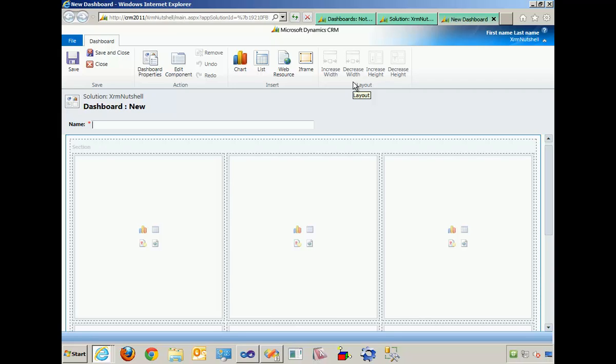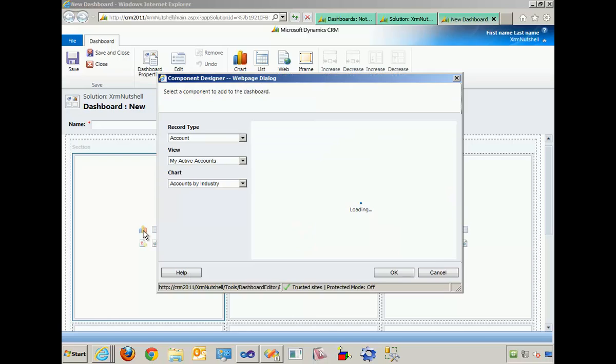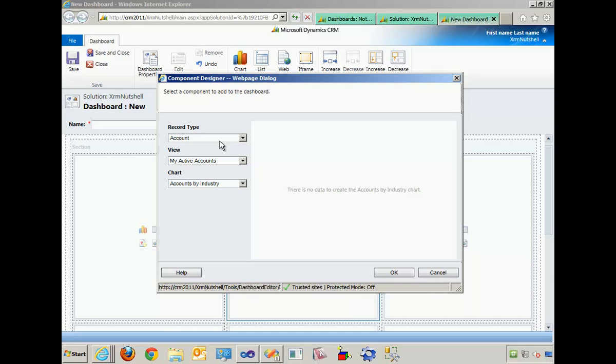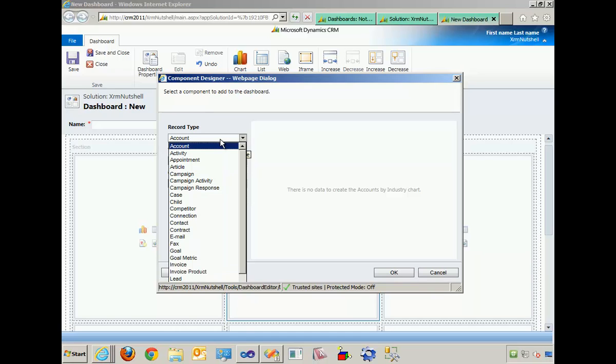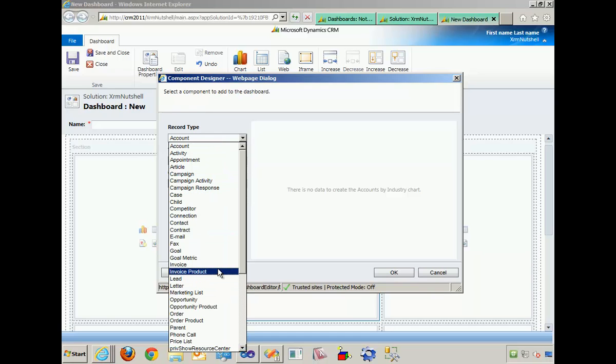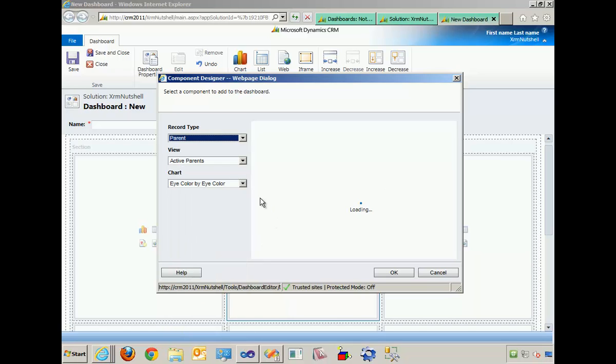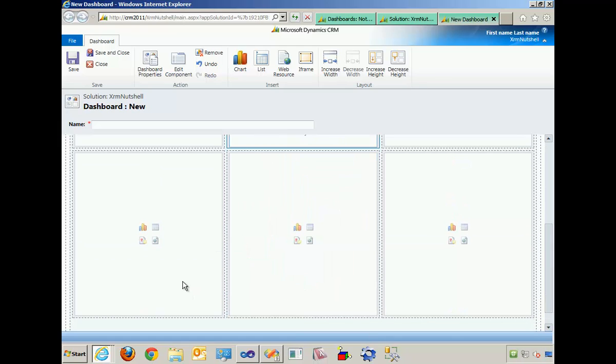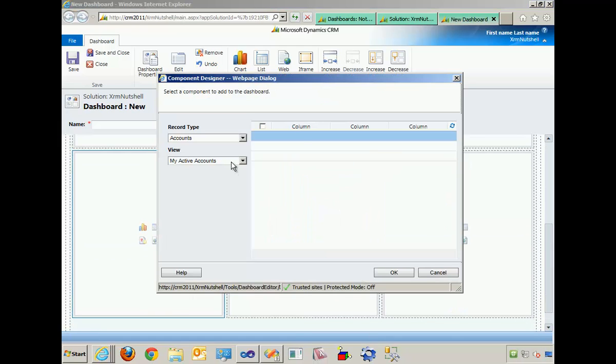You can point to anything outside of CRM. And so, for example, if you have single sign-on configured across, say, Windows Azure and Office 365, you can iframe certain things from those external systems right into the dashboard. But in this case, we'll create a chart. In fact, let's cancel out of there, put the chart there, and let's go for charts off of the parent entity by eye color. Boom. Add something to the dashboard there.